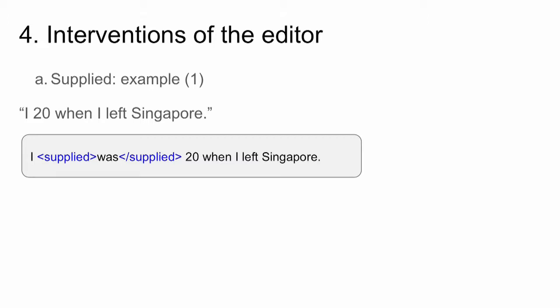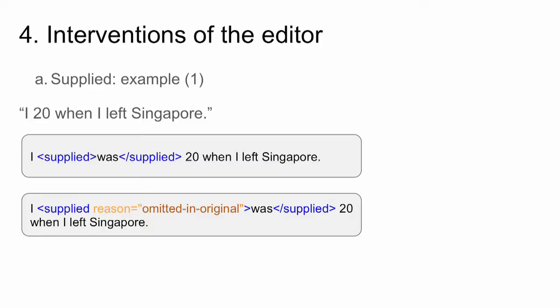You can also note that there are several useful attributes that can be used to complement supplied. One of them is reason. The reason attribute can be used to indicate the reason why the text was missing and needed to be supplied. So, for instance, here we could have the reason attribute with the value "omitted-in-original." Note that I have hyphenated these three words, because otherwise, if there were spaces, they would be counted as three different reasons and not one explanation, right?